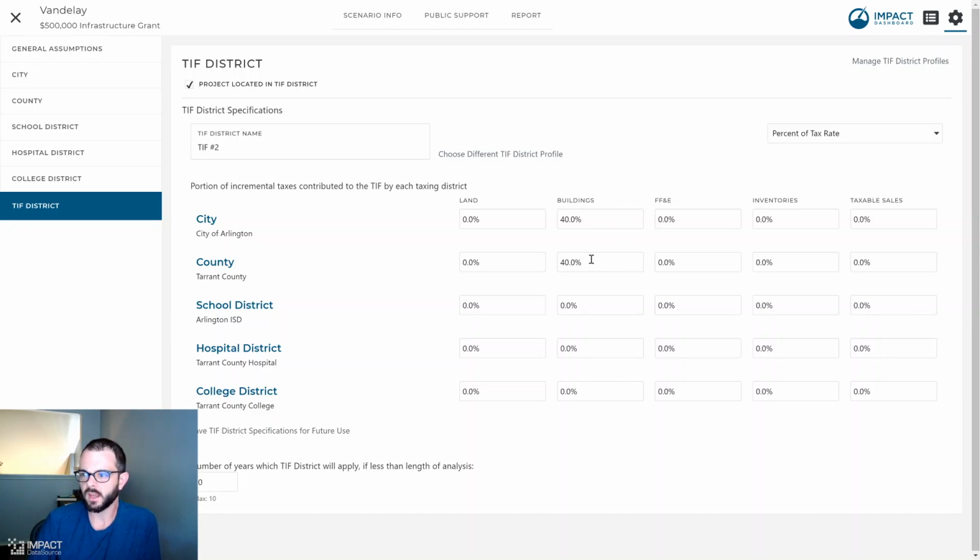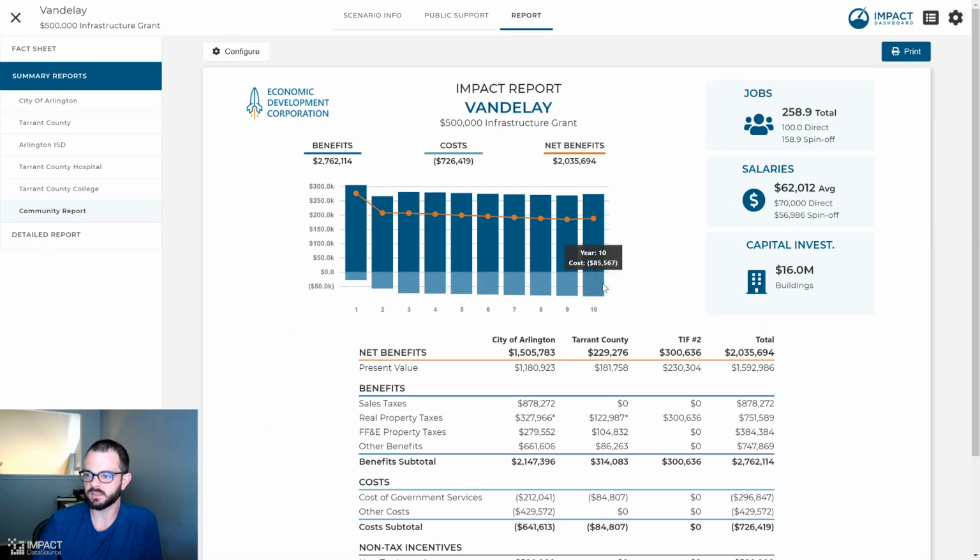None of the other districts are participating at any level. We're not doing anything with sales taxes, but again, these are options that you could configure. And these TIF districts can be configured in your My Account settings and then applied to any project, any scenario that you would like. So in this case, we've got our TIF fired up, checked positive there. And we go to our report, and we're going to see everything has already been updated for us.